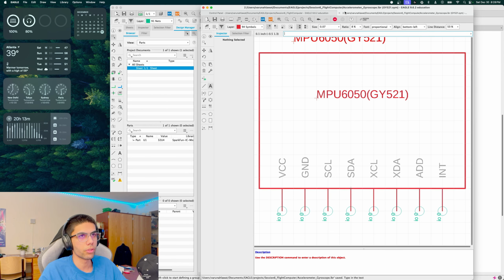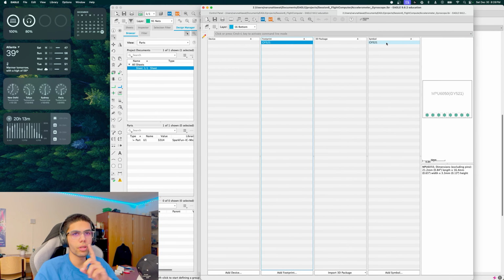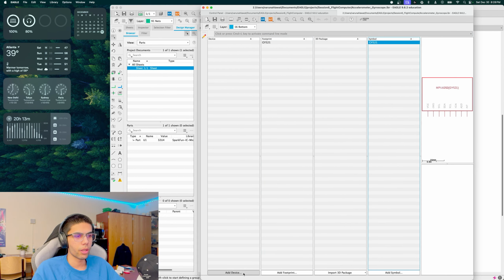You're gonna save it and close it. Open it again. So now we have correct symbol and correct footprint. Now we're gonna add a device. So this is the footprint of the device. This is the symbol of the device. Now finally we can add the device itself.